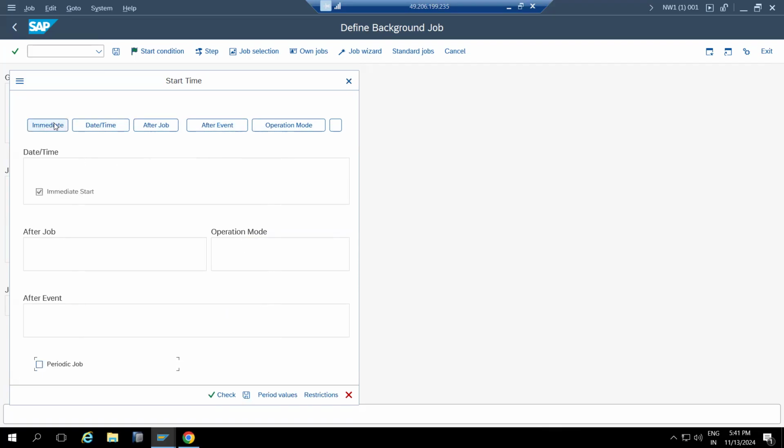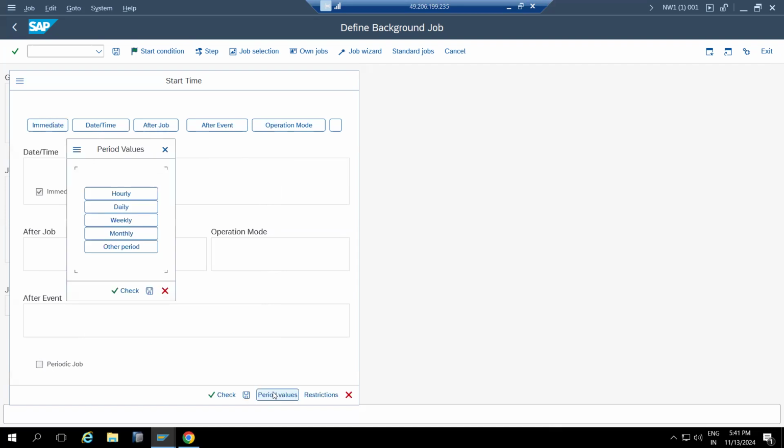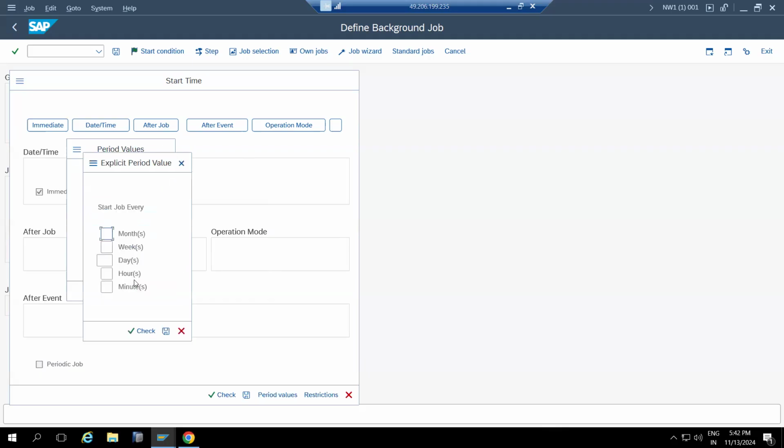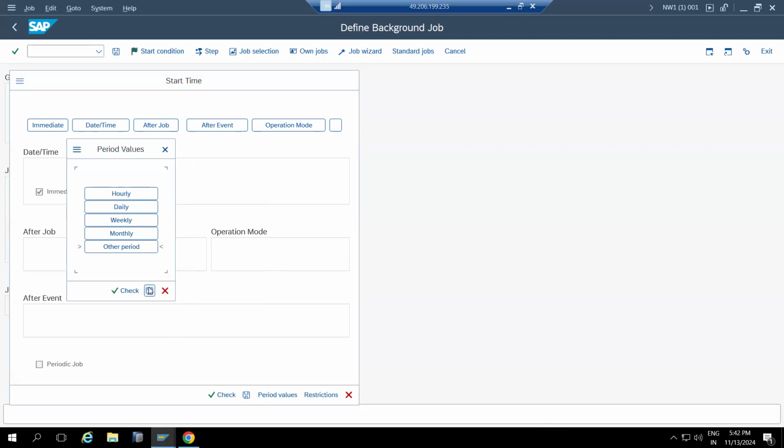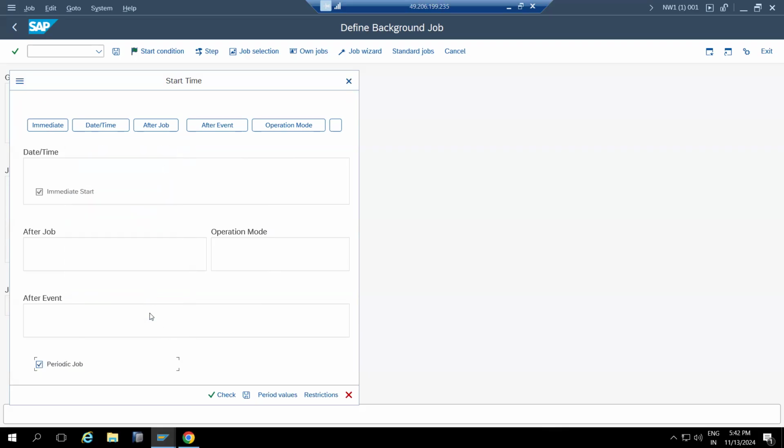So mainly, if you want to run the job immediately, just select immediate. For periodic values, if you go to the periodic values here, you can run it monthly, hourly, daily, weekly, every 5 minutes, or every 2 minutes. Yes, I want to run every 2 minutes. This has to be executed. Then the periodic values you have defined.